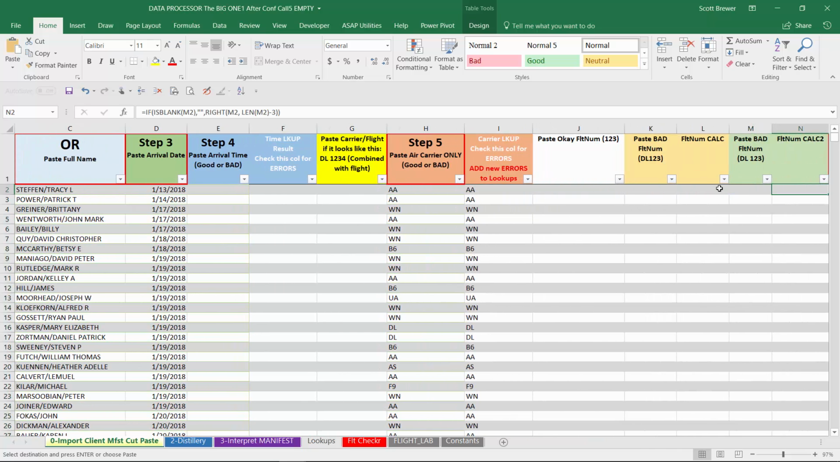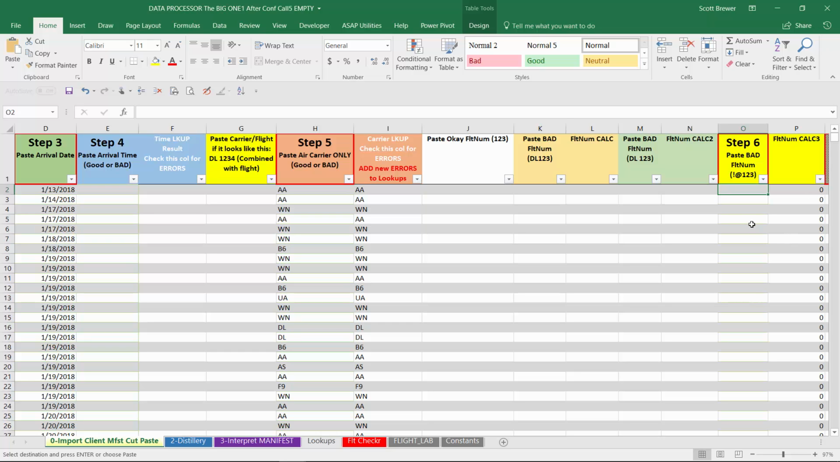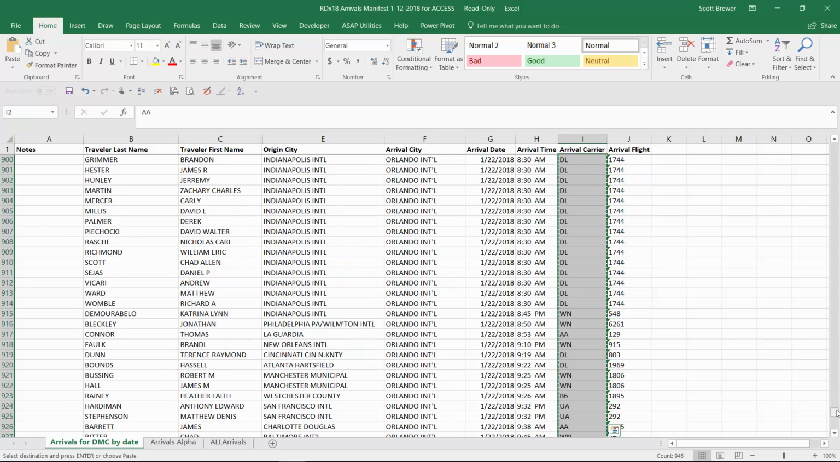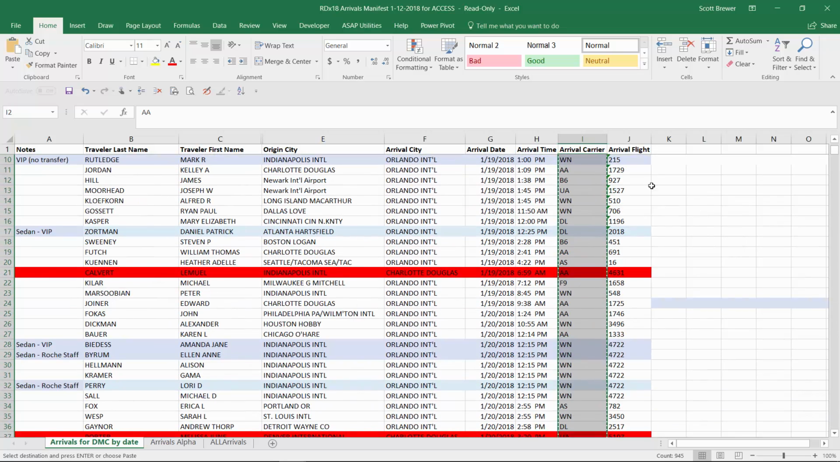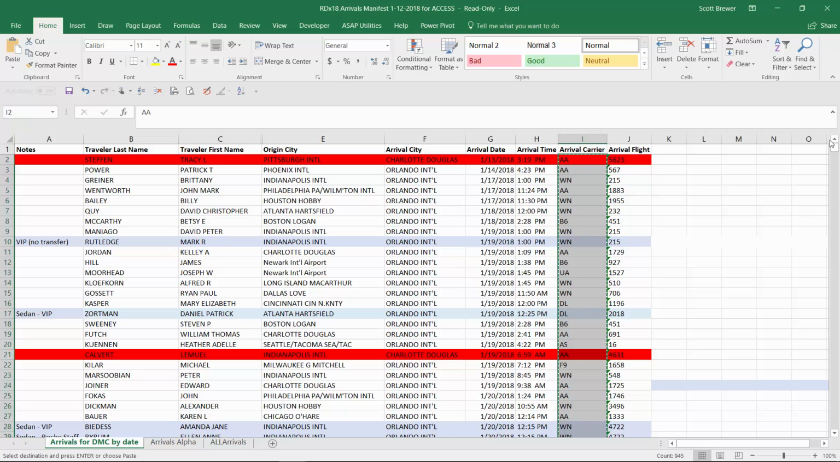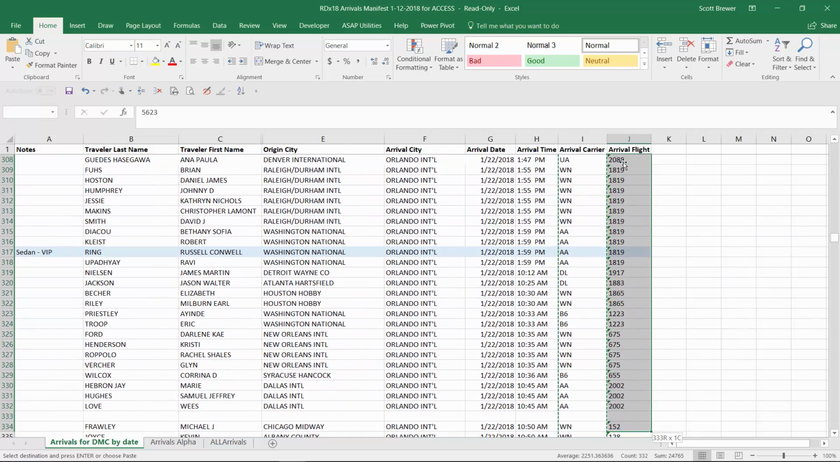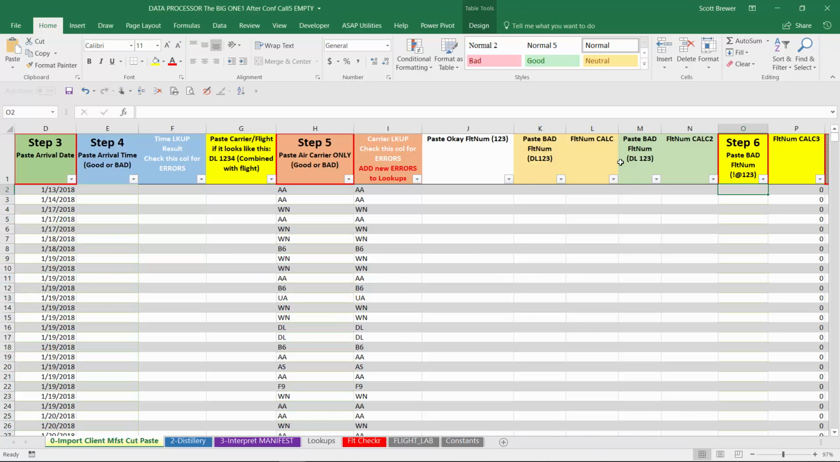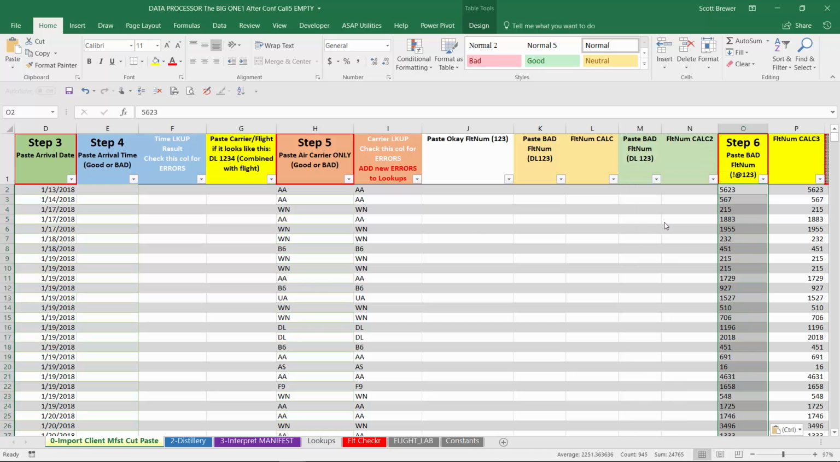Let's go get flight number. Okay, there's flight number. Arrival flight in their book. Go grab them. Control Shift down. And again, copy. Let's go paste those values.